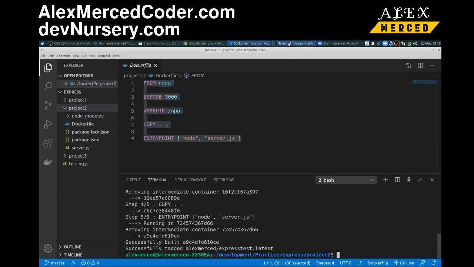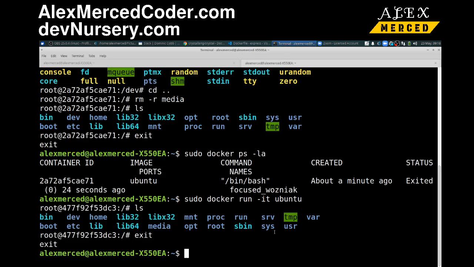So now I can go over here and do sudo docker run. So I'm going to run the container, and we expose port 3000. What I want to do is say I want port 4000 on my computer. So it's -p, port 4000 on my computer connected to port 3000 in the container. So now whenever I go to localhost 4000 on my computer, it's going to go to port 3000 inside the container, which will be running, and which was alexmerced/express-test1.